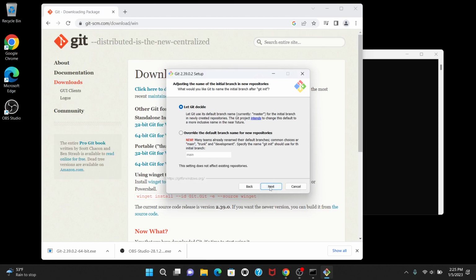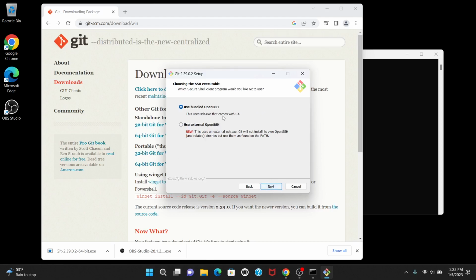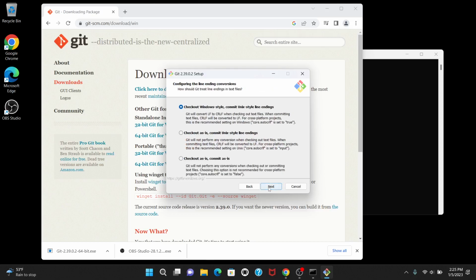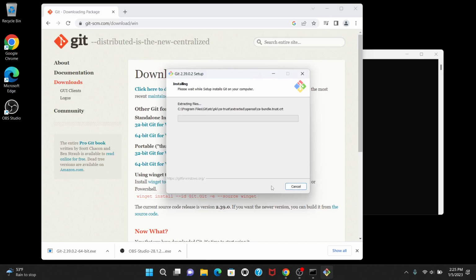Now I'm just going to go, all right, just make sure that you use this one so that it's getting added, so you can actually look at all those other things. Use the bundle one, then just keep doing all the default stuff until, again, the credential manager, caching, keep going, and have Git installed.